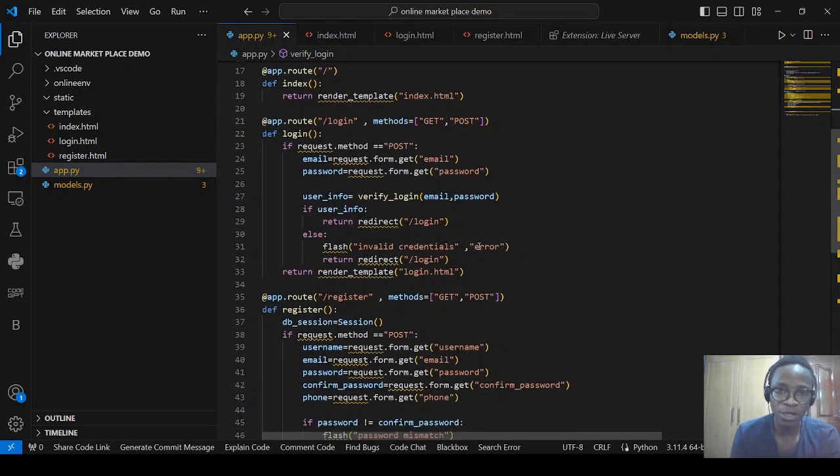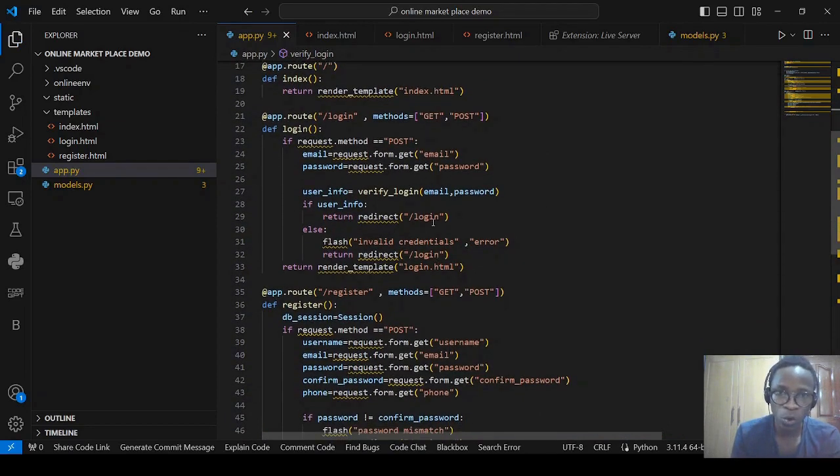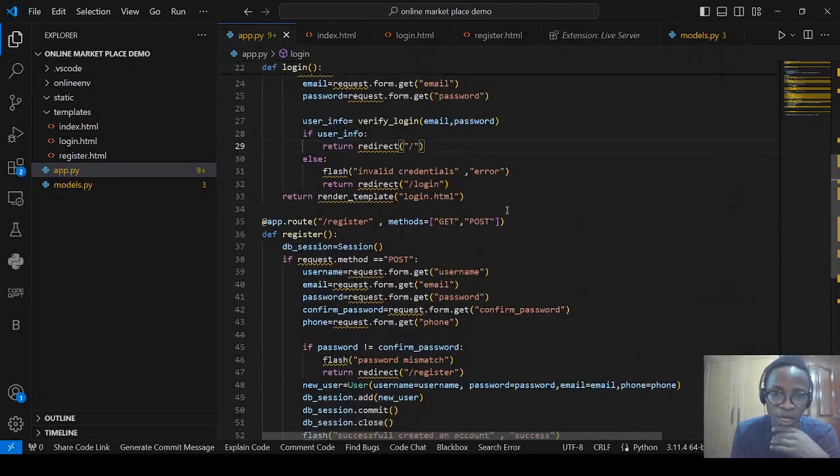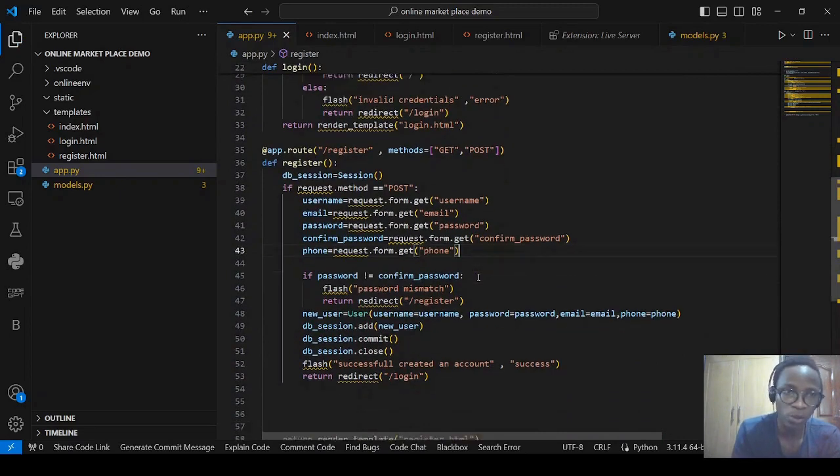After the users log in, it should redirect them back to the home page. I think we're done. Now let's test our code. Everything now should be working as expected.